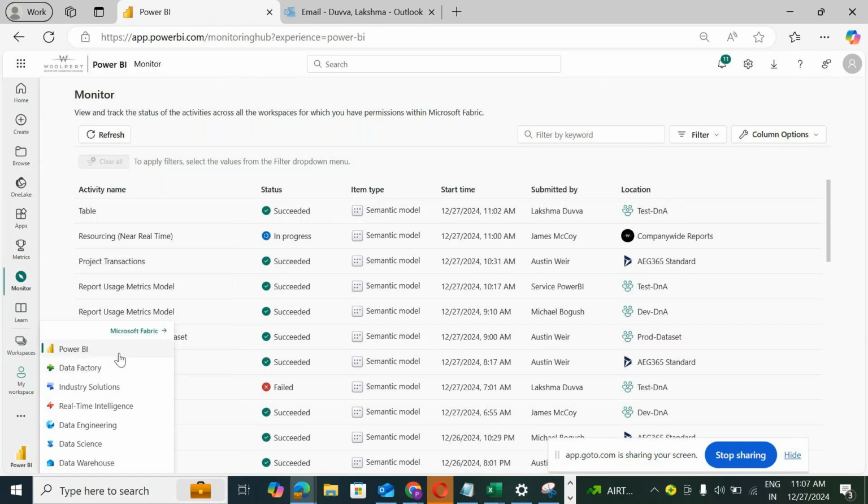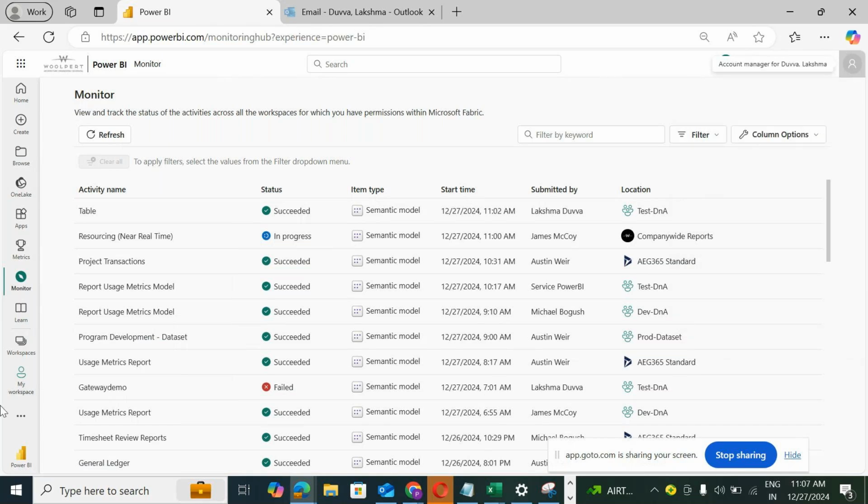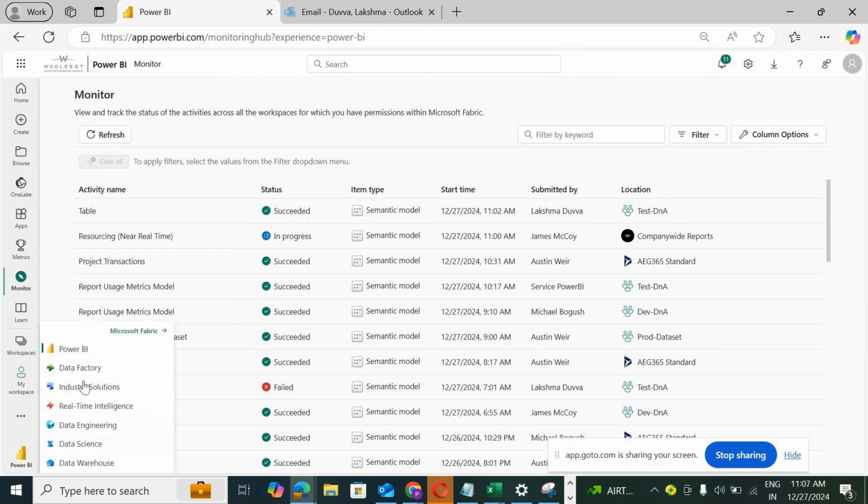Under Microsoft Fabric, you have these many components: data warehouse, data science, data engineering, real-time intelligence, industry solutions, data factory, Power BI. The account that I am using is related to Microsoft Fabric, that was the reason it is showing, so you can ignore that. Fabric is one of the new software from Microsoft, which will allow you to work on multiple solutions from a single place. You can work here with data factory, data warehousing, everything from a single site. That is all about that one.